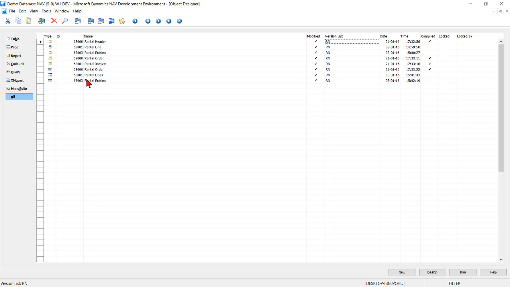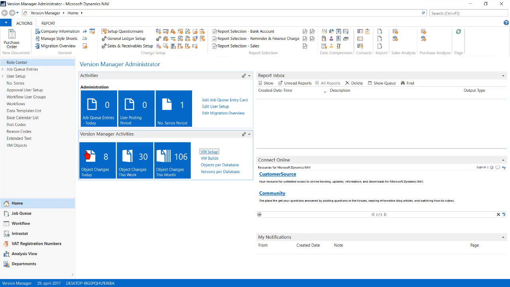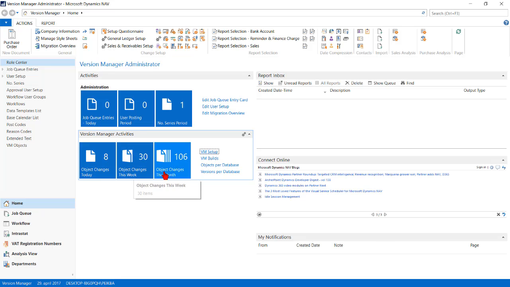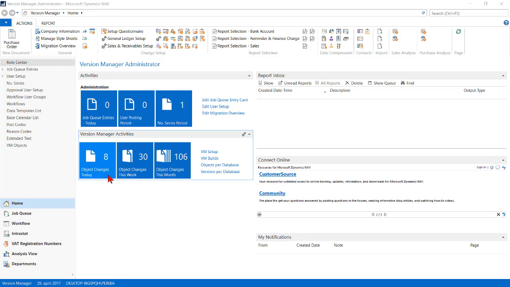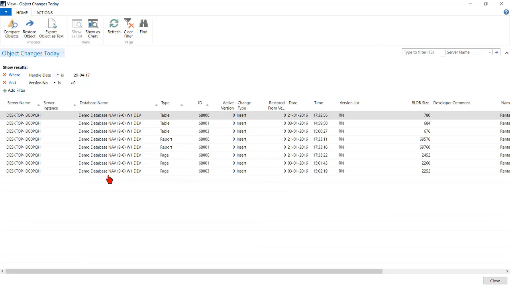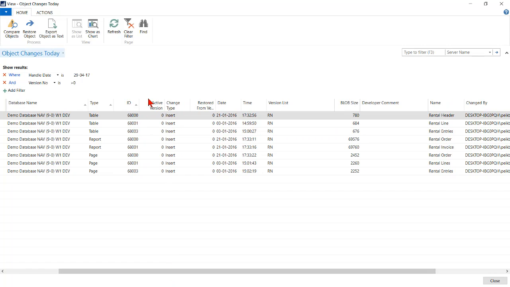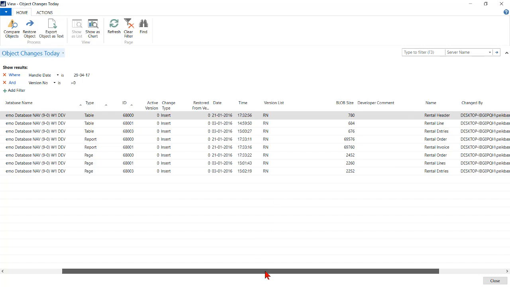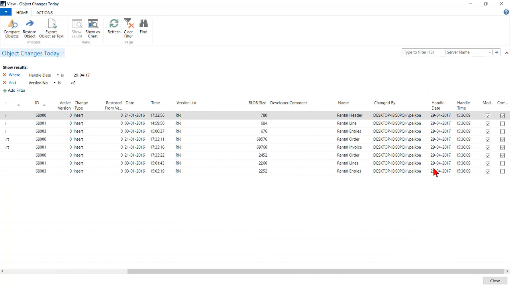Now, in order to see how that looks in Version Manager, we'll go back to the Version Manager Role Center. And we can see here now the object changes today are 8, and these have also changed. If we click on the tile, we can see all the objects that have been changed. We can see the change type. We can see the date of the object. And we can see which date the object was handled. We can also see which user handled the object.